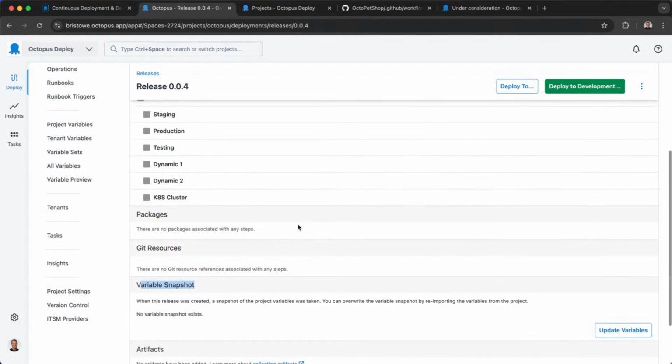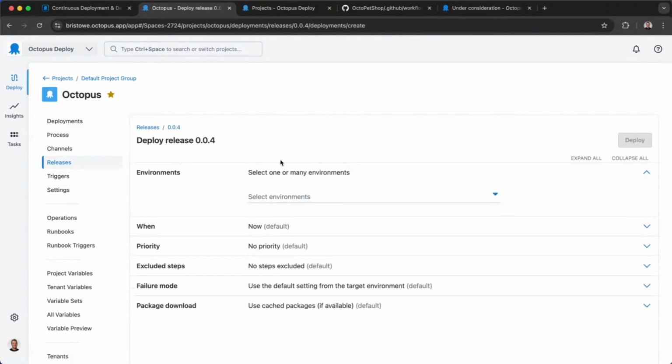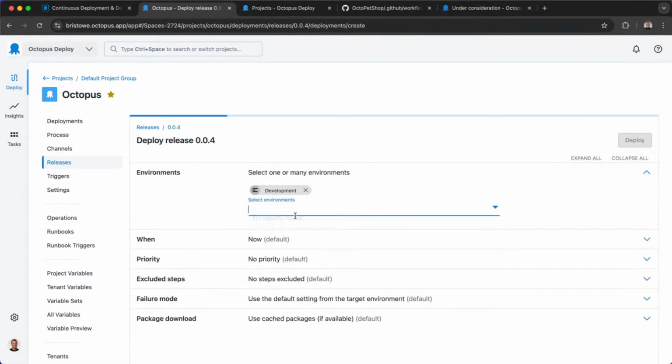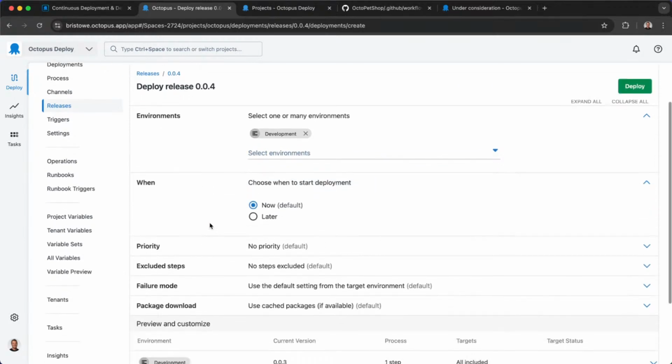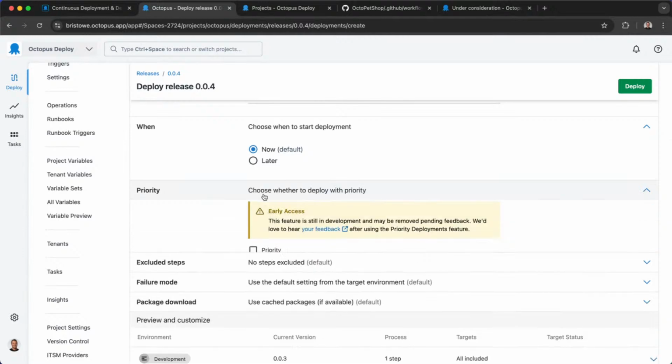I can utilize that as part of this, and then I can issue this as a deployment to any number of environments that I have available to me. So I can say deploy to and then select an environment. Notice here as well, I can also specify when I want releases to go out. I can either say now or later. I can schedule these. I can give them priority.